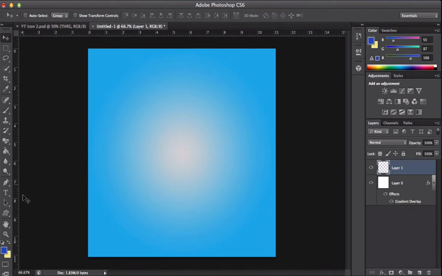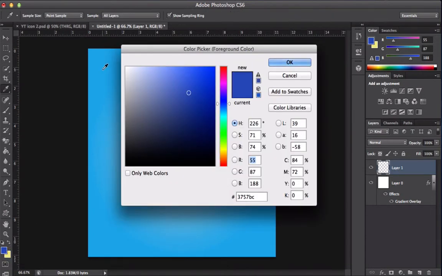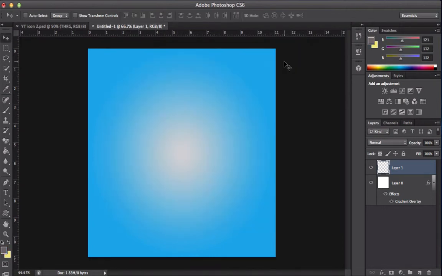And before we do anything else, we're going to go over here to our color swatches and select the color that we want the star shapes or the lines, whatever it is, to be. So for this one let's do a dark gray like that. So I'm going to hit OK once you select the color.